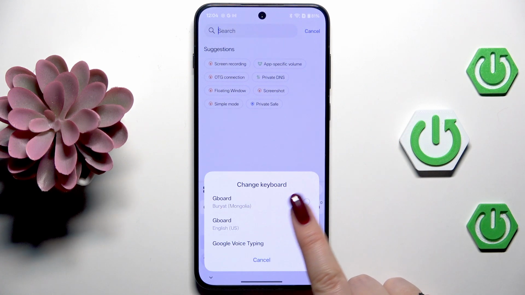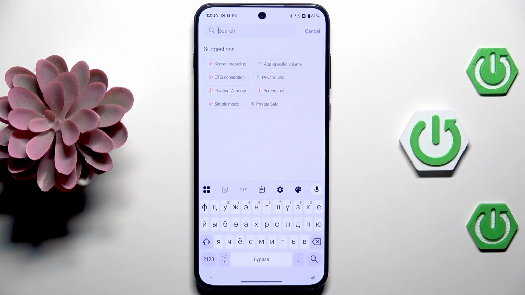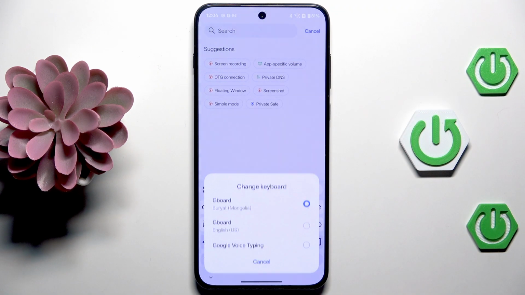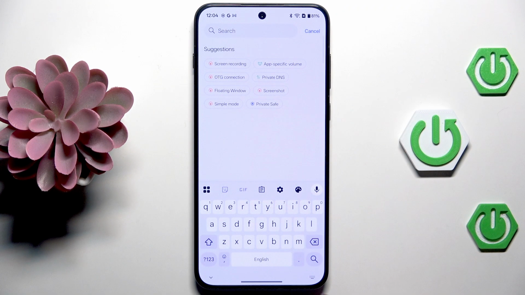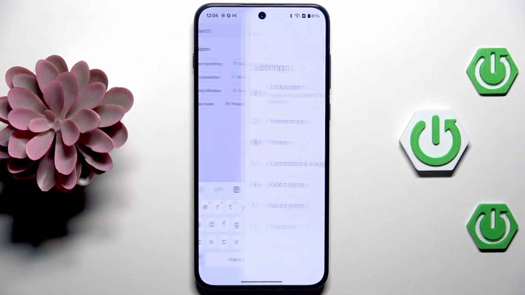Unfortunately, we have to tap on it and tap directly on the keyboard we would like to apply. However, as you can see right now, we've got our new keyboard, and after tapping on this one, we can set the English one.